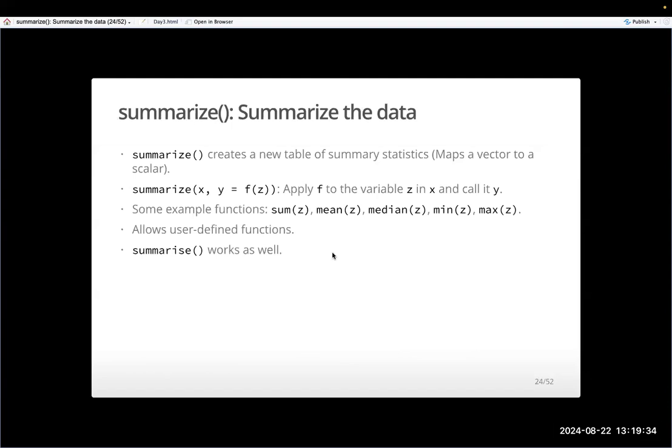So previously, those are mutate, filter, and select. Another thing we're interested in is getting a sense of the range, the mean, and the summary stats of each of the variables contained in the data frame. Summarize is one of the functions that can create this table of summary stats, which means it can take the vector of your column and output a scalar.